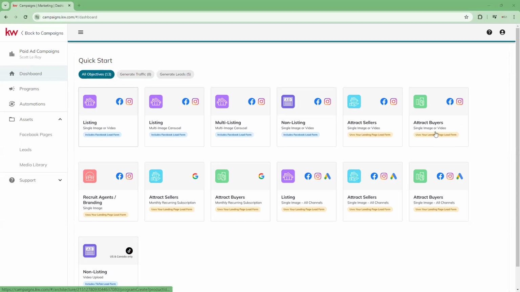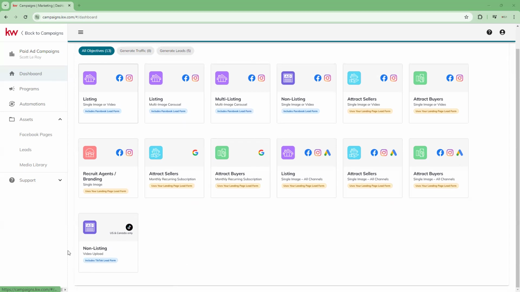This one is attracting buyers, recruiting agents or branding. And then we have attract sellers, attract buyers, but you're going to notice that now we have different text underneath. So this is going to be a monthly recurring subscription. This next one is going to be a listing for a single image. We can attract sellers, attract buyers, and then we have our non-listing again. But what is the difference between all of these? Because I've said attract sellers and attract buyers multiple times. That's where these icons are going to come into play.